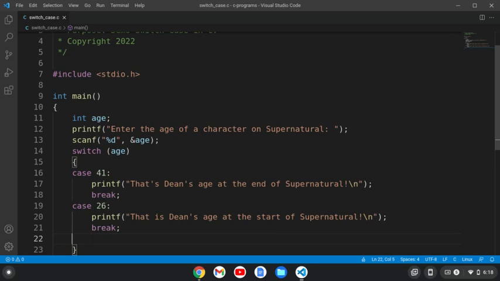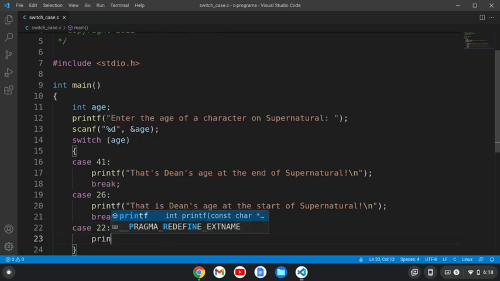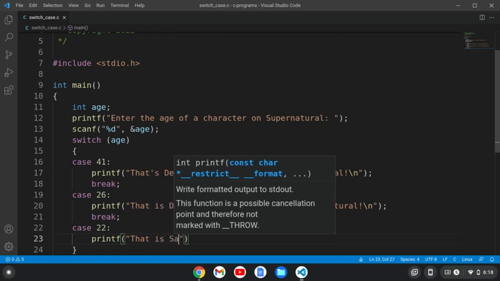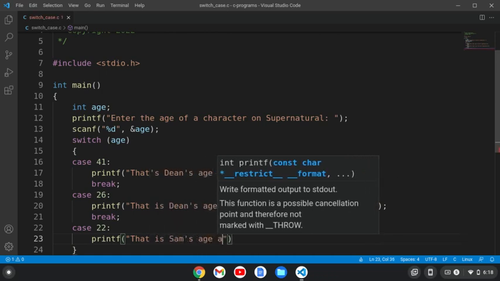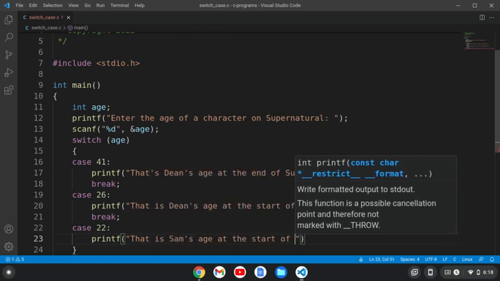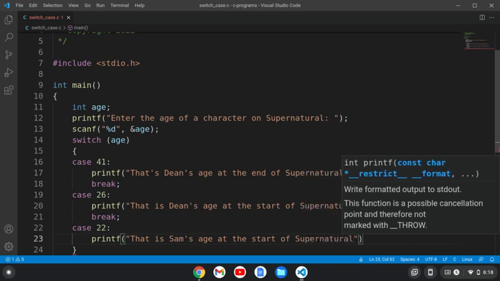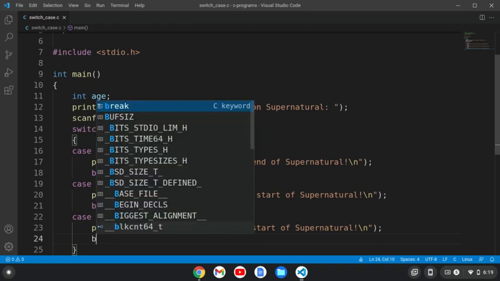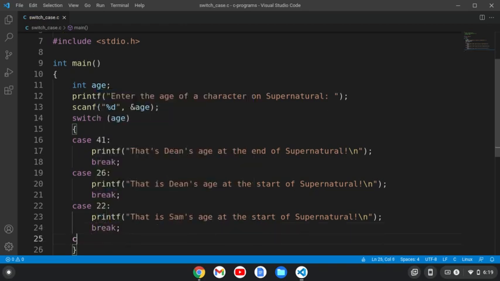Okay. We're also going to have a case for if the user enters 22. So we'll printf that is Sam's age at the start of Supernatural. And then we'll break. And then we'll have a case.